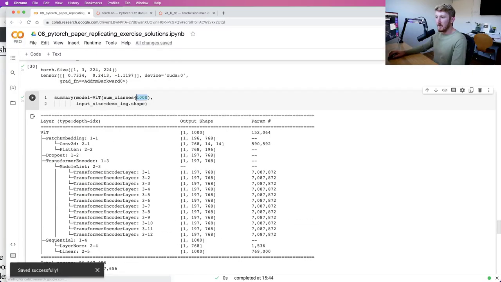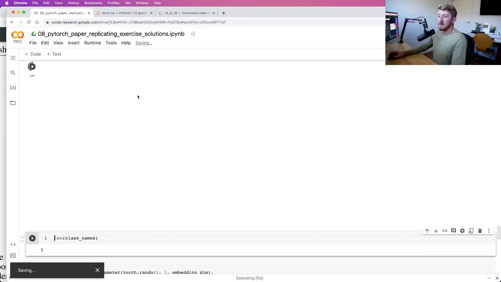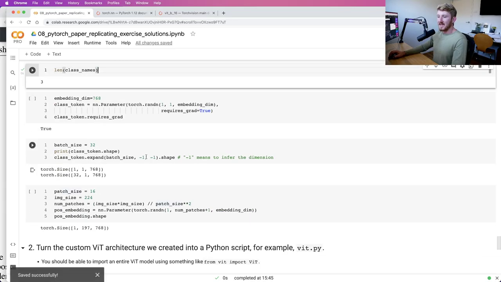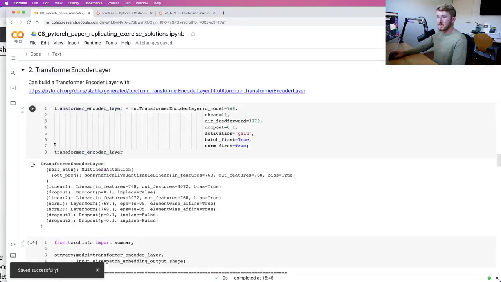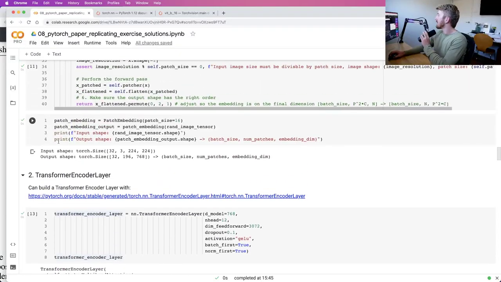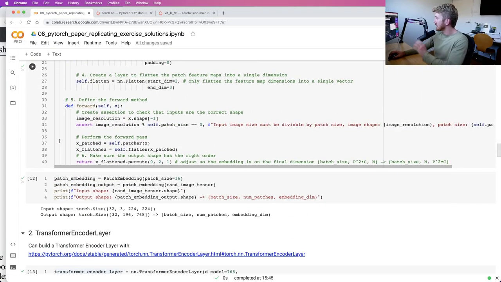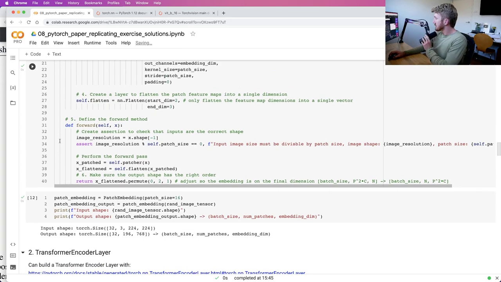Let's now move on to the next exercise. So that was exercise 1. See, it took us a fair while. What are we, an hour and a half in just to do one exercise?